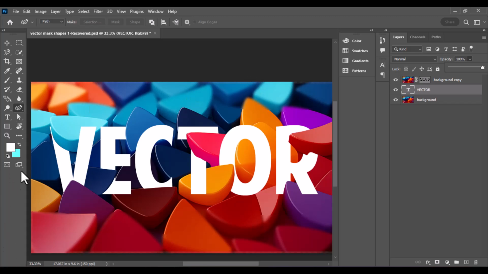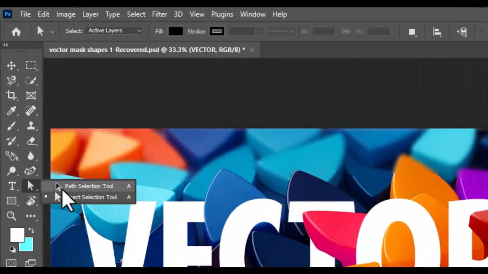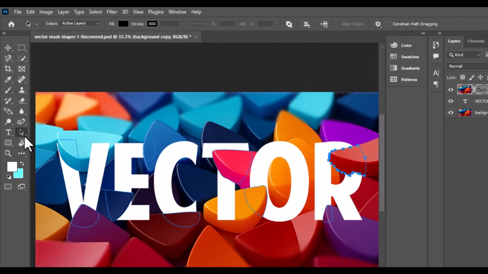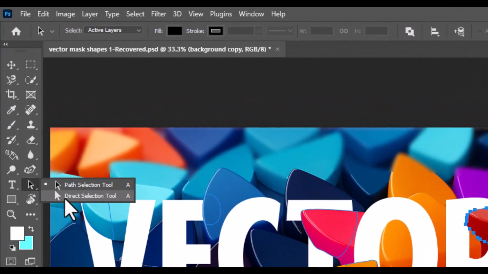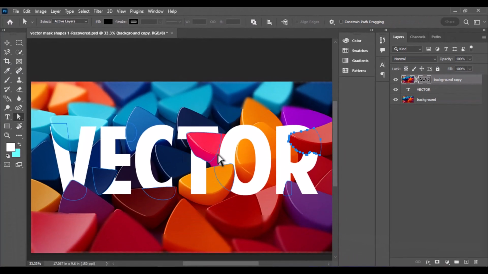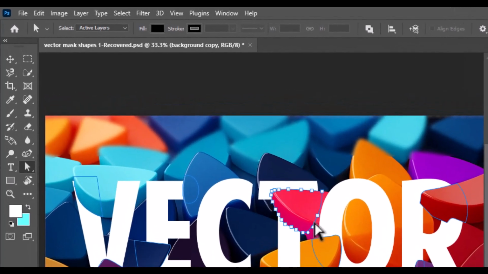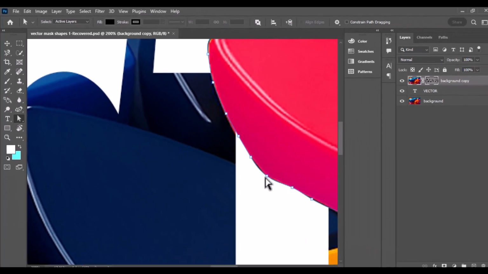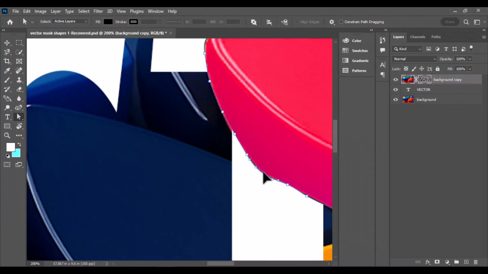To manage or adjust the paths, I use a Path Selection tool, black arrow, to select the path. You can move entire paths using Path Selection tool. If I want to fine-tune any part of a path, I switch to the Direct Selection tool, white arrow, click on the path, and then select the anchor points I want to edit. I zoom in for precision and adjust the points as needed to refine the shape and fit it perfectly over the design.